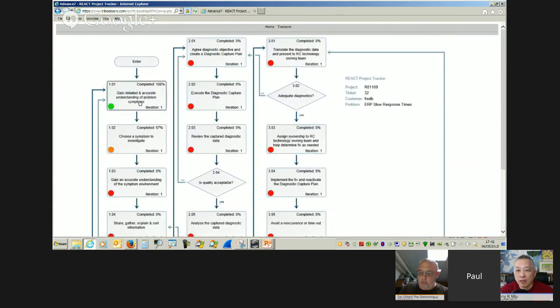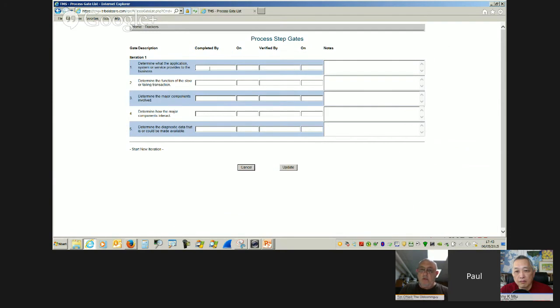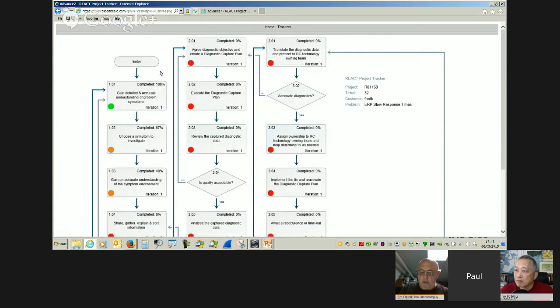And now you can see that in the tracker, the step that says choose the symptom to investigate is 67% complete. It's marked with an amber. Now you can actually go on to the next step and start some work on some of these things as well. You don't have to do them in order. There comes a point where you will have to, but we can go down here and we can keep completing the step.